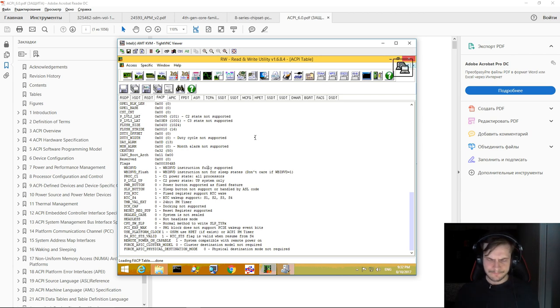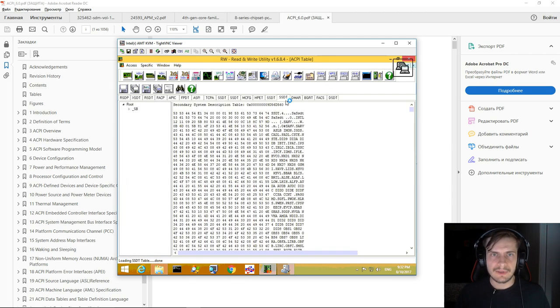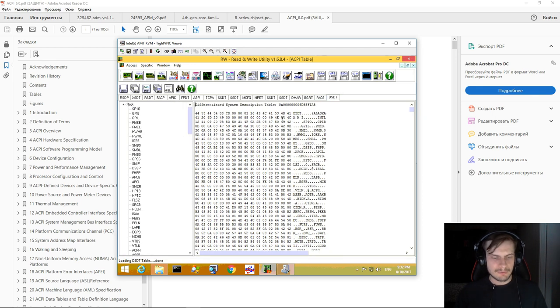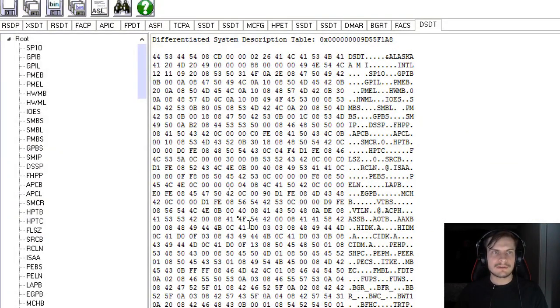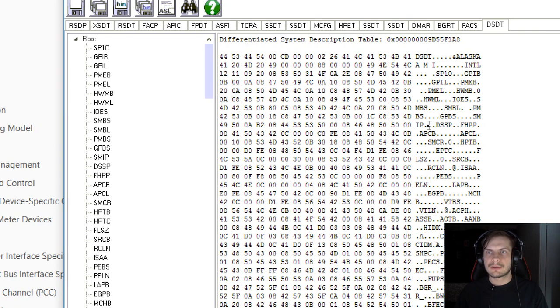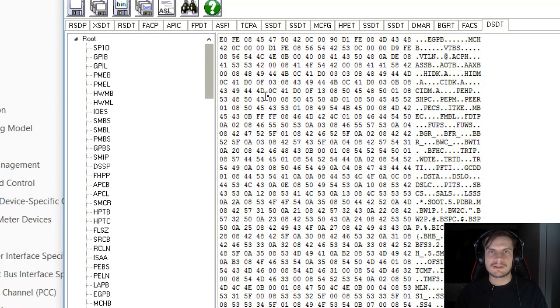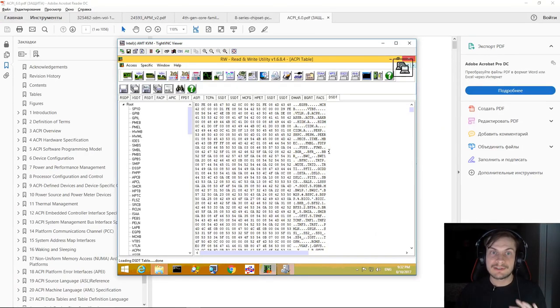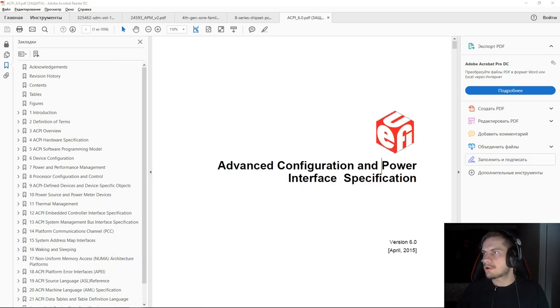And here's the fun part. The secondary system descriptor table and the differentiated system descriptor table. It actually hurts my eyes when I see it here, but I'm going to show you a dump of this descriptor table using a different tool, which is specially designed to program this Satan's language. In just a second, I'm going to look up the dump of this table.